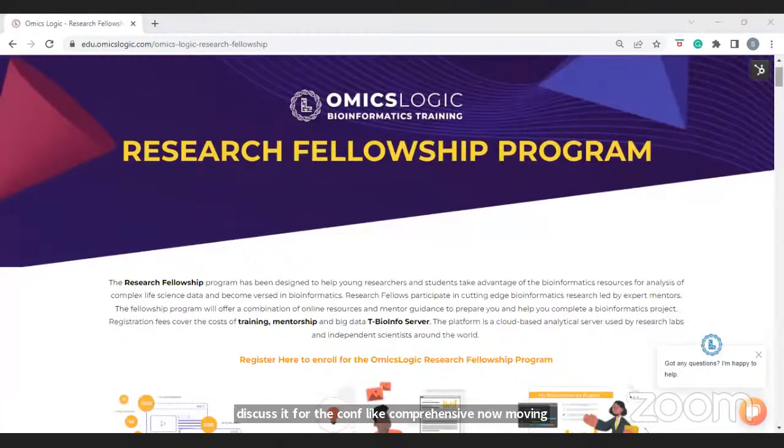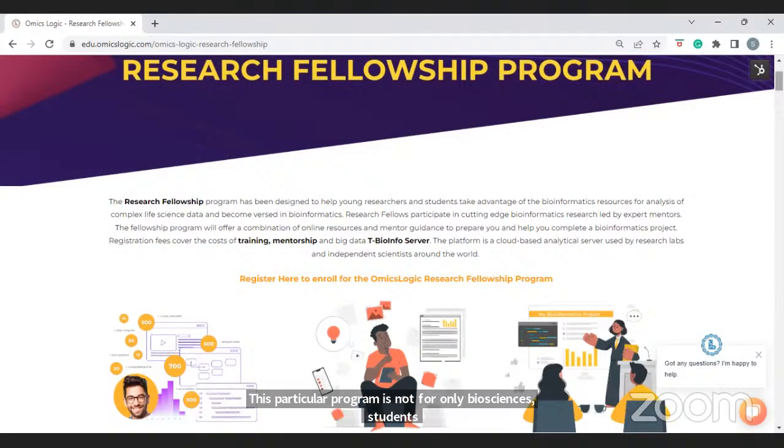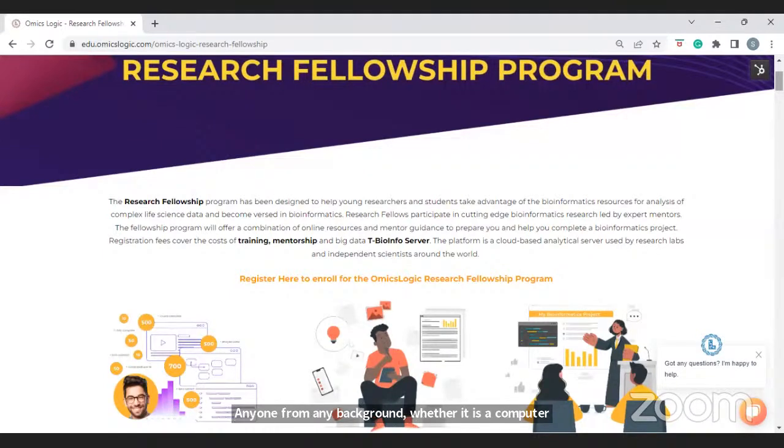Now moving further, this is a research fellowship program. As discussed earlier, this particular program is not only for biosciences students. Anyone from any background, whether it is a computer science student or a student from a pharma background, can join this program and start analyzing complex life science data and become versed in bioinformatics.